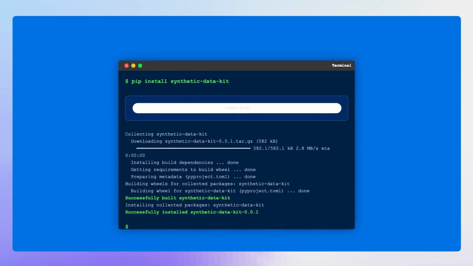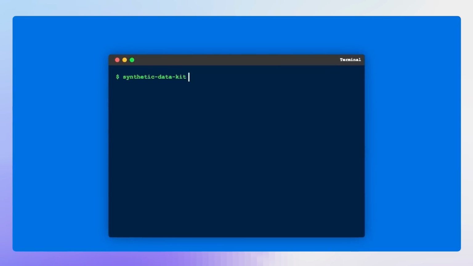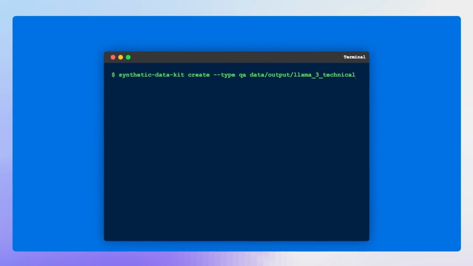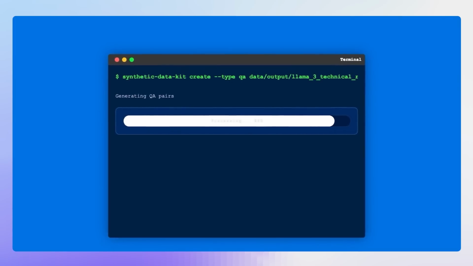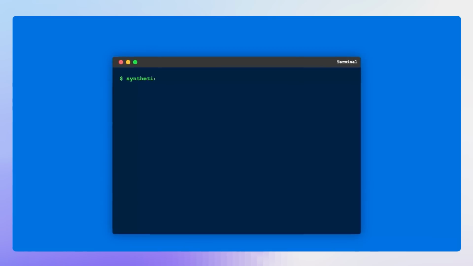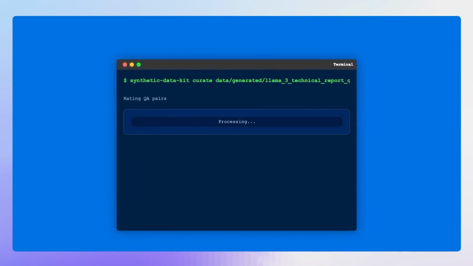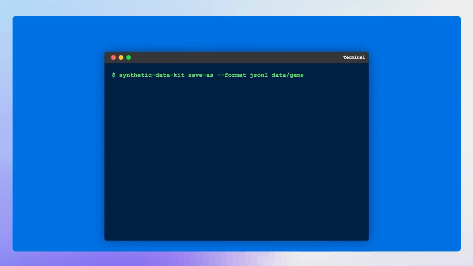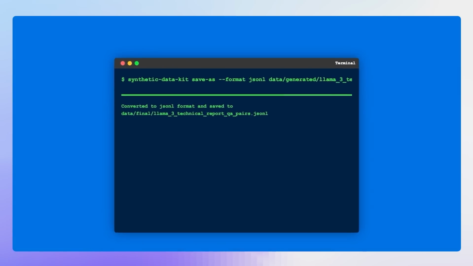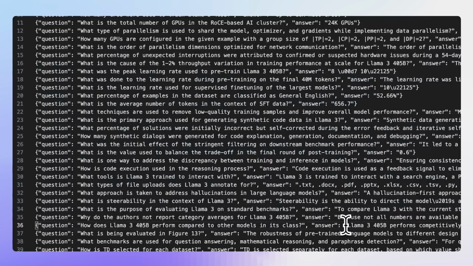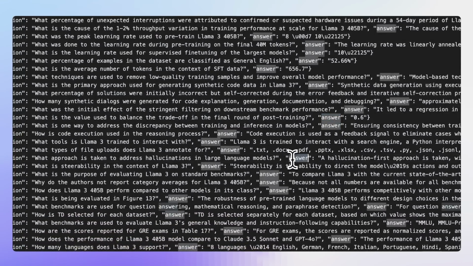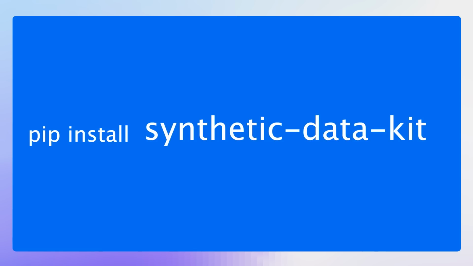Here you can see we're running a vLLM server and we're ingesting the Llama 3 technical report. With that, we create question-answer pairs, and then we use Llama to curate high-quality examples by rating these pairs. Finally, we can ask the CLI to save these in JSONL format. And here's about 100 question and answer pairs that it curates for us. All of this is customizable, of course, using a config. Check it out now.